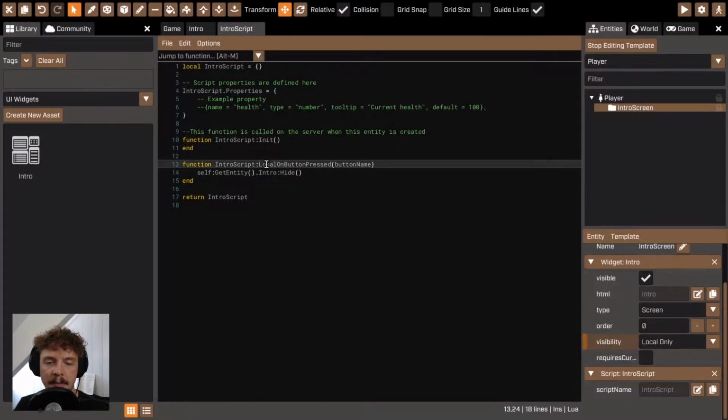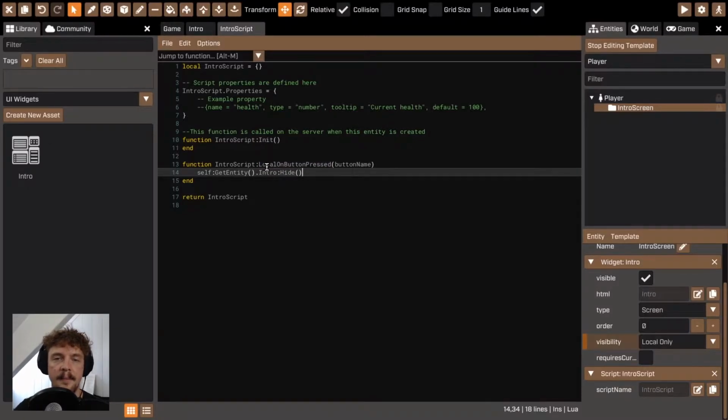So local on button pressed, this function is run whenever a user presses a button, and it's run on their client. So each user has their own client, and there's one central server. Things that run on the server are concerned with either everyone or the game itself. Things that run on the clients are concerned with that particular person's experience in the game at that moment. So I want this splash screen or this intro screen to appear for everyone, but I want them to decide when to close it. And that's going to happen when they press a button.